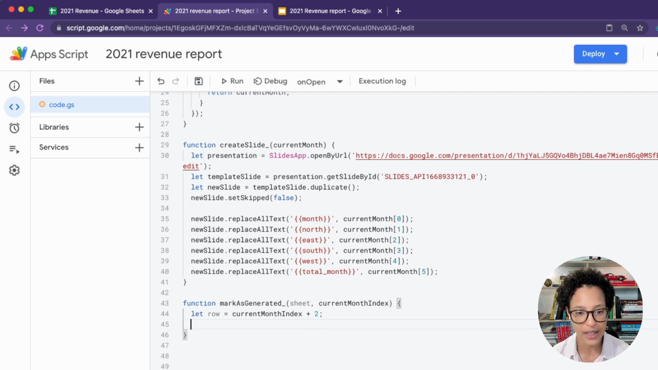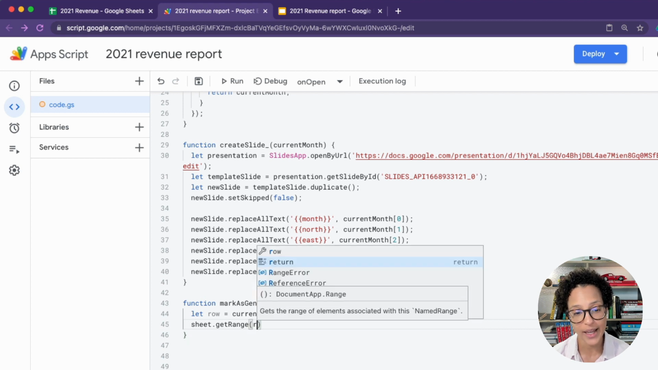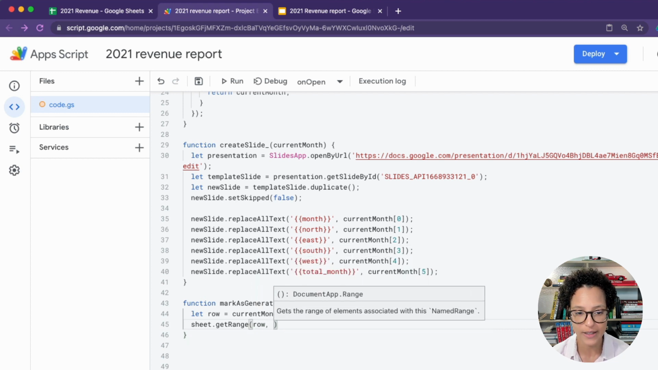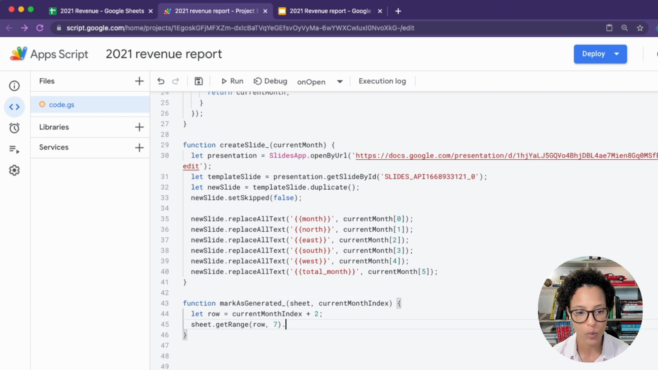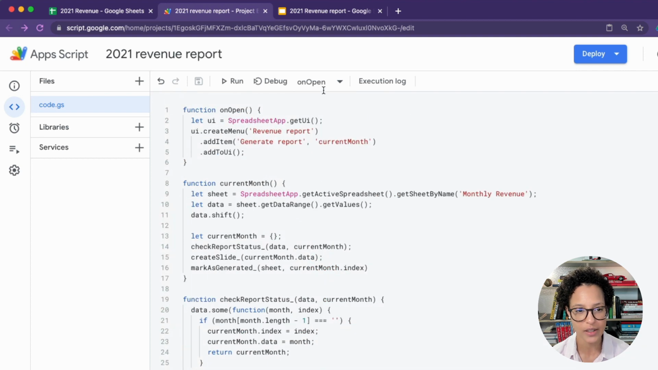And I'm then passing in the object, the property of index of that object. I'm saving the index number plus 2 to the variable of row. That is because we don't have a header, and arrays start at 0, not at 1. And get range row needs a number. So in this case, whatever is in current month index plus 2, and the seventh column, we will be inserting a checkbox, and we will be also marking that as checked. We save the entire script.